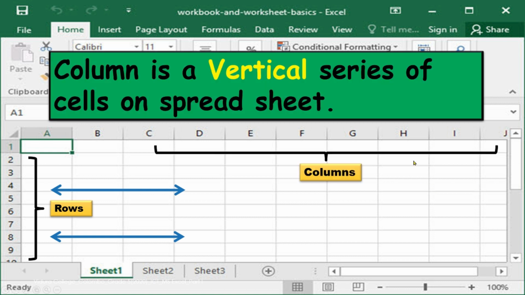The next one, column. Column is a vertical series of cells on a spreadsheet. See, vertical means top to bottom. Look at these arrows. Now I am in the D column. See, I am coming down. E column, I am coming down. F column, like that. Look at this I column, column I.